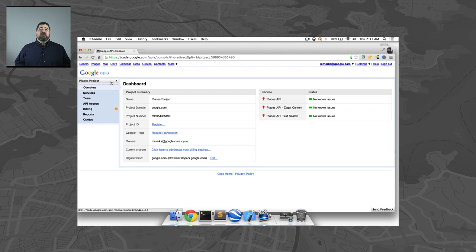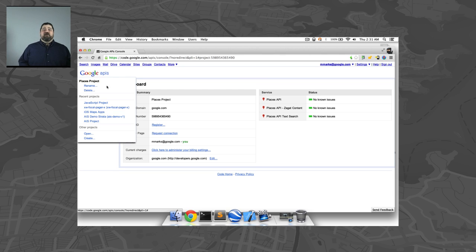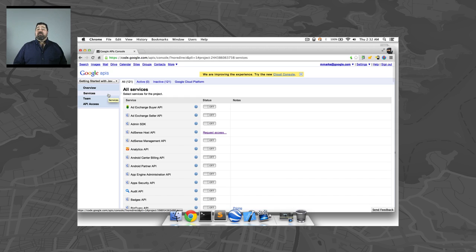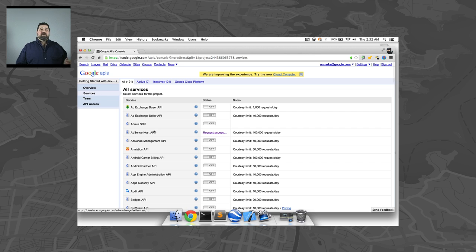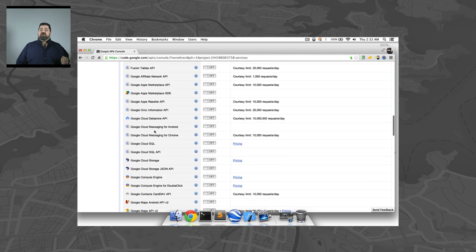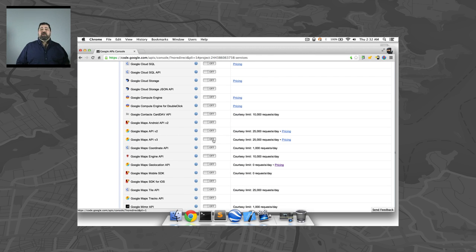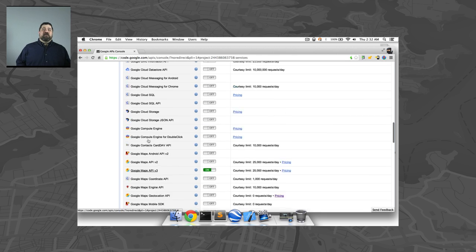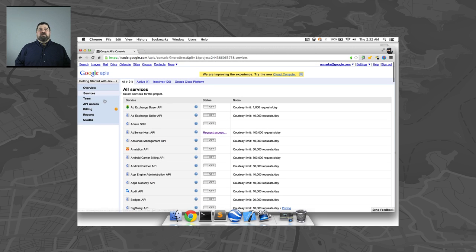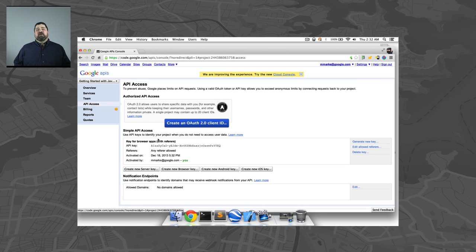To create a key, either select an existing project or create a new one. To create a new project, select the project list and click on Create Project. After you load or create a project, click on the Services tab. Then scroll down to Google Maps API v3 and click the button to turn it on. Finally, click on the API Access tab. Then click on the Create New Browser key.